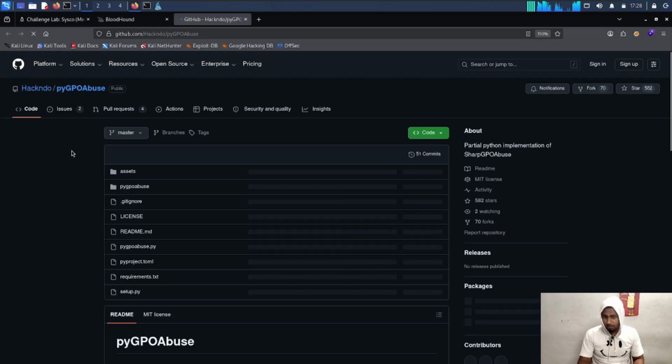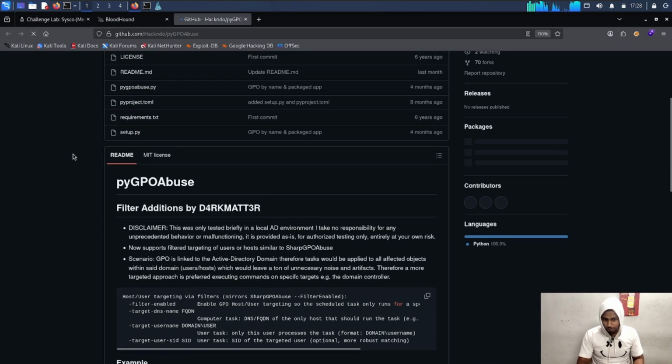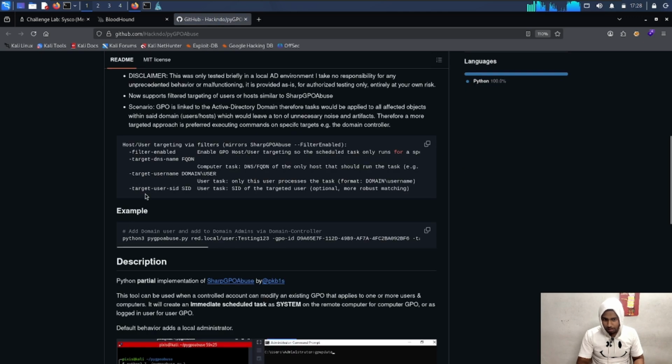Now this is a GitHub link, and we do see this is a Python script, and how we can use it is to add a domain user and add them to domain admins via the domain controller. And for this we need the GPO ID, which we can get through BloodHound. So the GPO ID is very easily available to us.